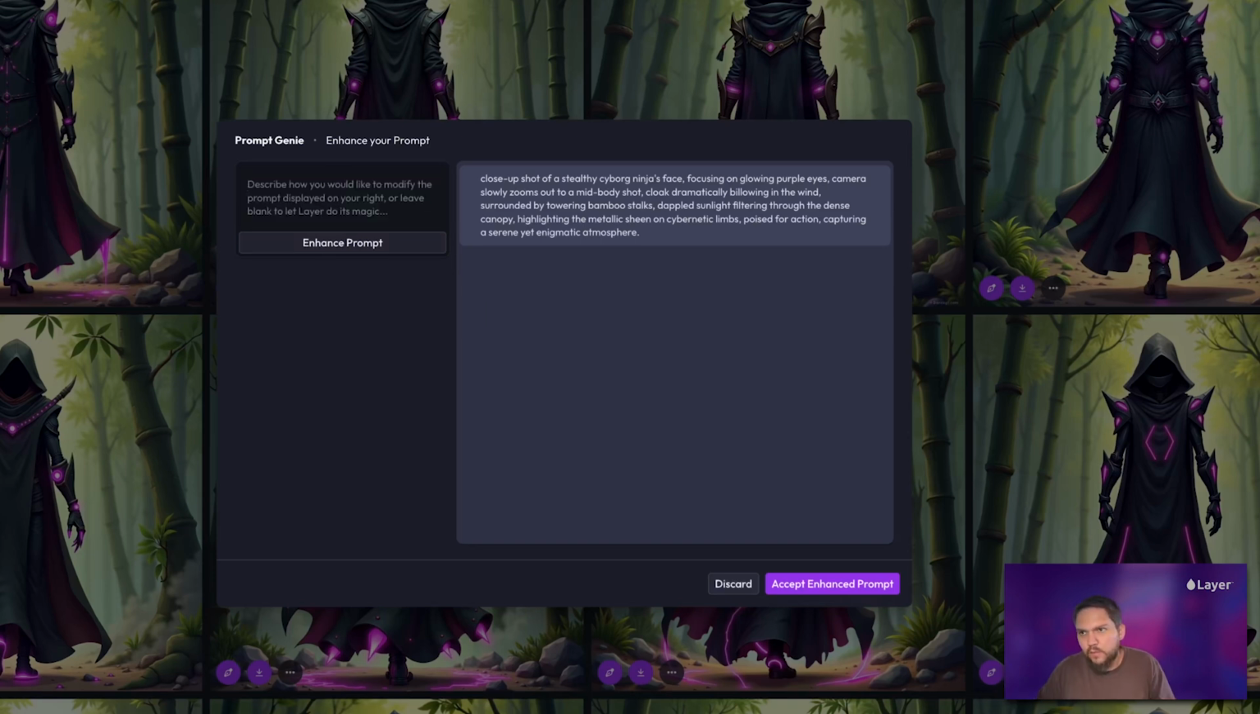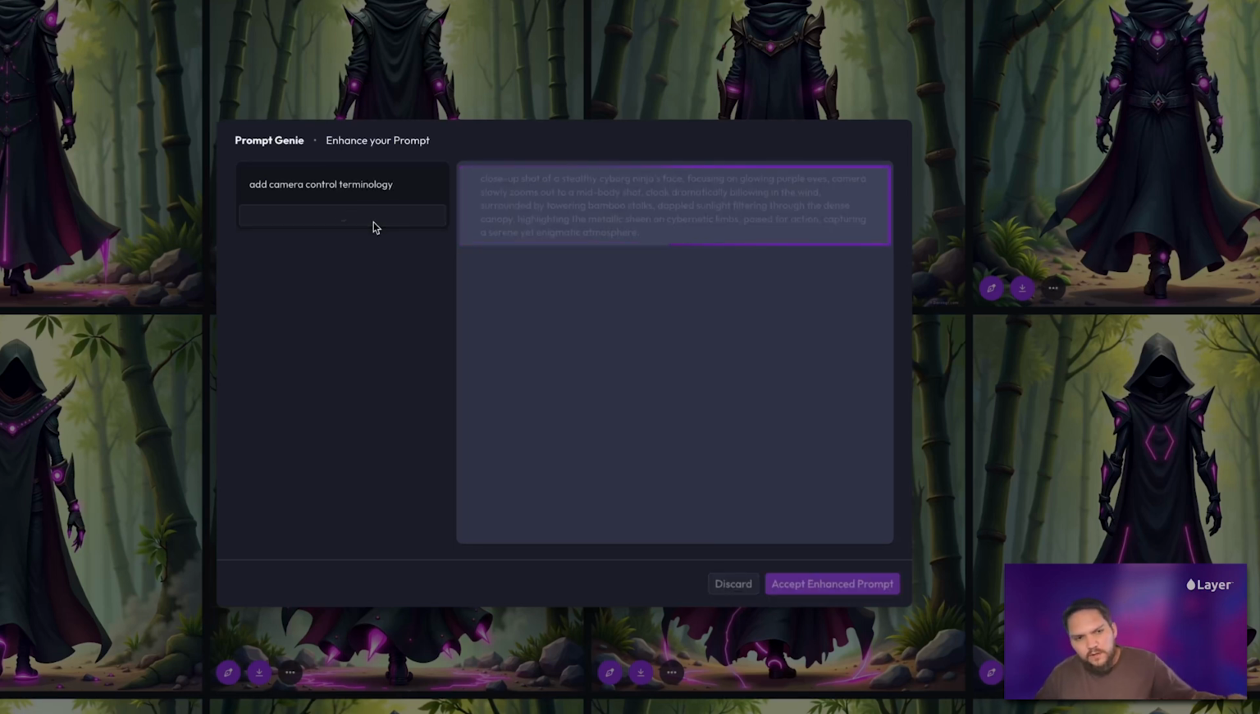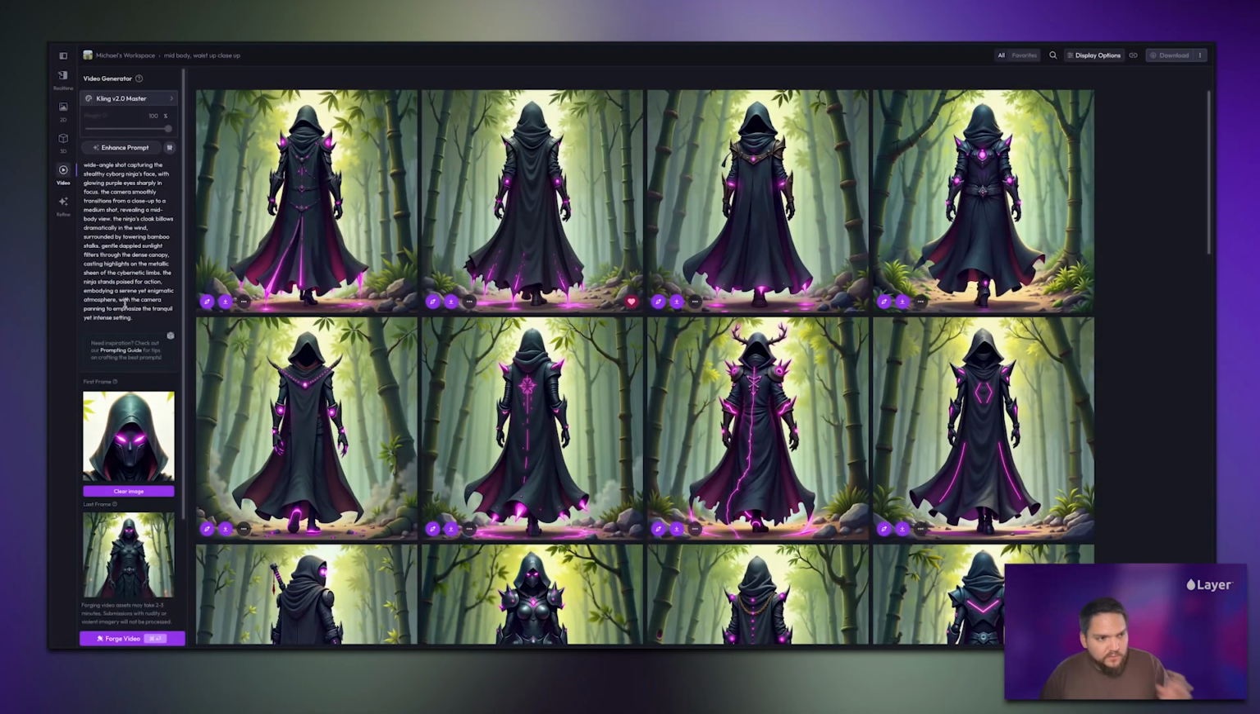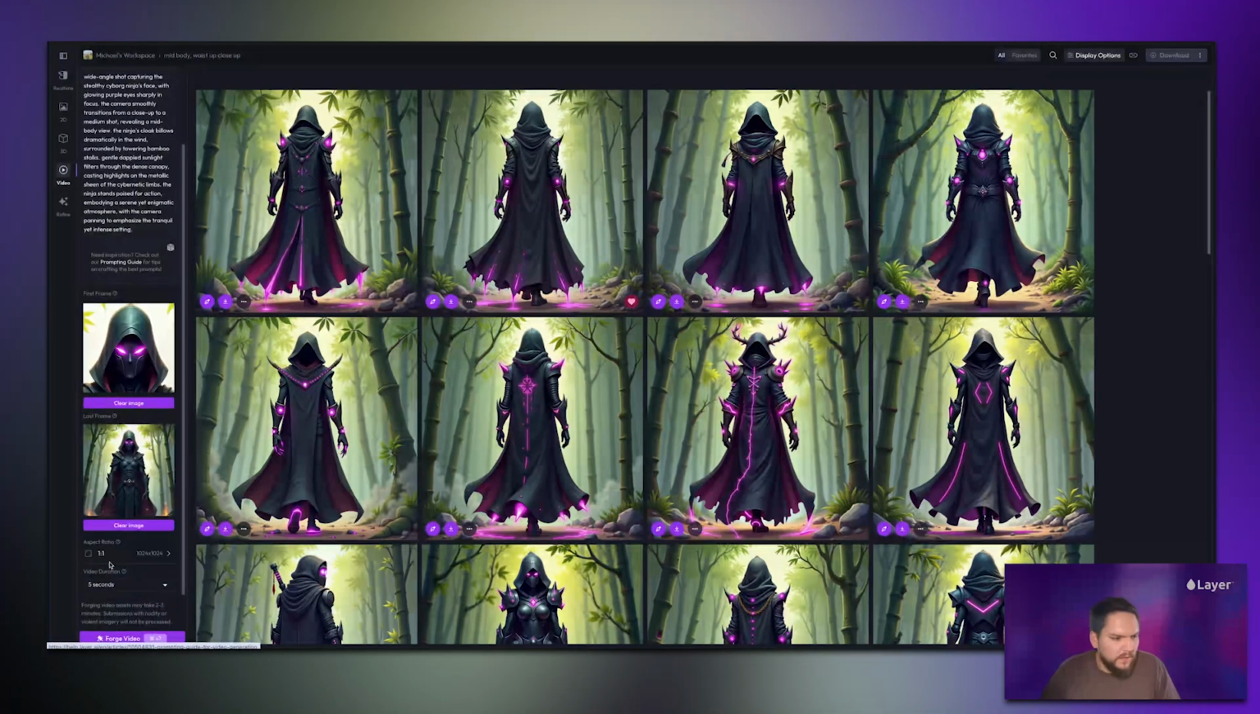Something that I found that works really well for this is I'm just going to add to the Prompt Genie, like add camera control terminology. Especially when working with video, there are certain terms. I've got a lot of them here, but I just wanted to add in those little details like close-up to a medium shot, smoothly transitions. I think that is a good way to help guide the AI, especially when working with video like this.